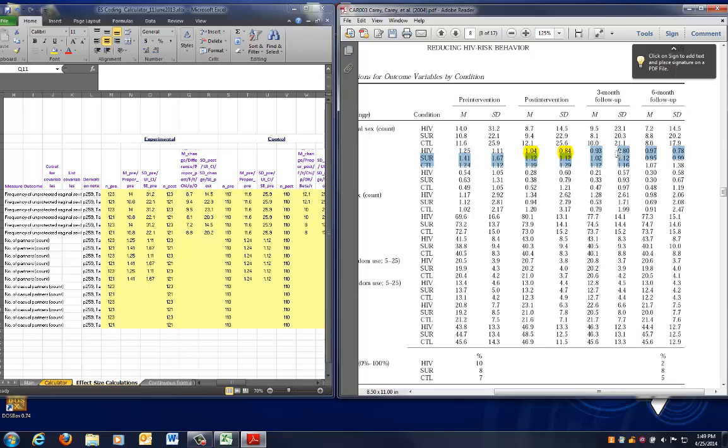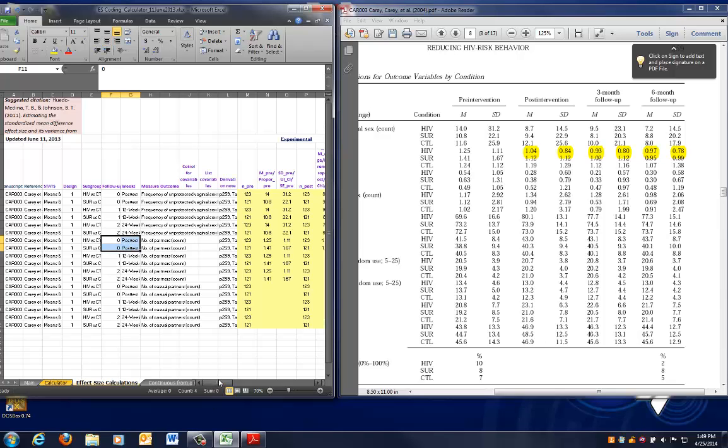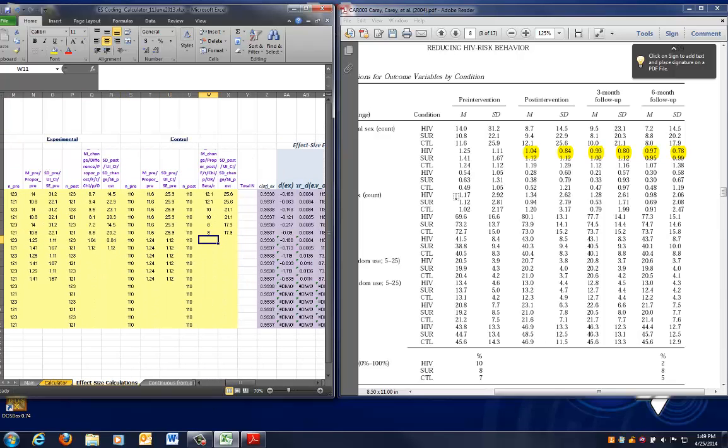We'll do that first, and then once again we'll do the 3-month after that, and then the 6-month, going in the same order: HIV, then substance for post, HIV, then substance for 3-month, HIV, then substance for 6-month. So 1.04 and 0.84, and 1.12 and 1.12 for the post test, you see right here, corresponding with this right here. And then you can take the control, which is underneath those, 1.19 and 1.29. We're going to copy and paste that below.